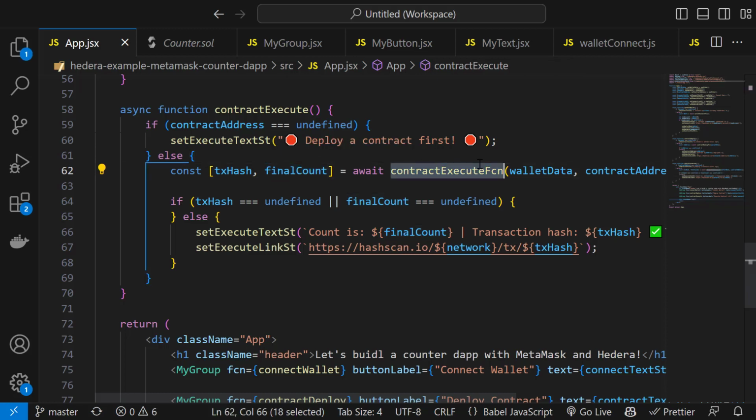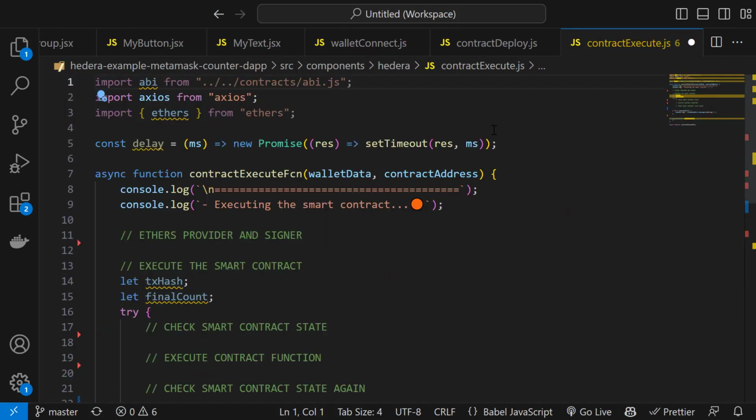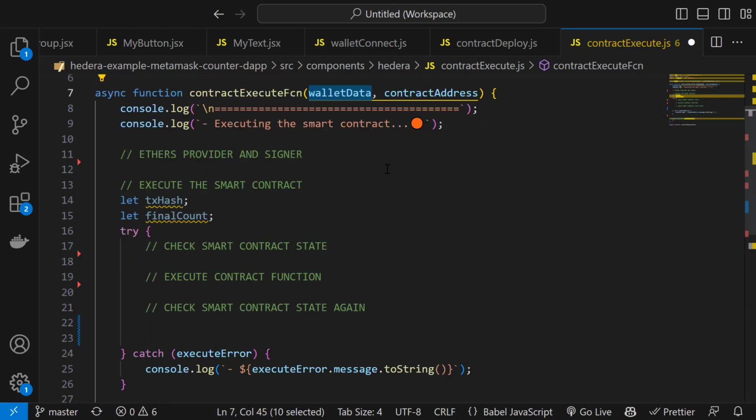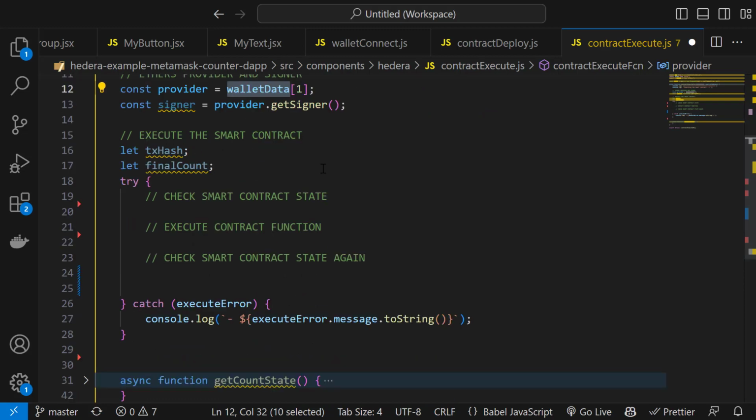So if we now go to this contractExecuteFcn, there you see we start with the imports like the API. We're importing Axios to be able to query the mirror node REST API. We're importing EthersJS to be able to interact with our contract. And we're introducing a delay that we will use when it's time to query the mirror nodes. So here is contractExecuteFcn. Here are the inputs that we're passing. And the first step is going to be to define the provider and the signer. Again, we do that by extracting that information from wallet data.